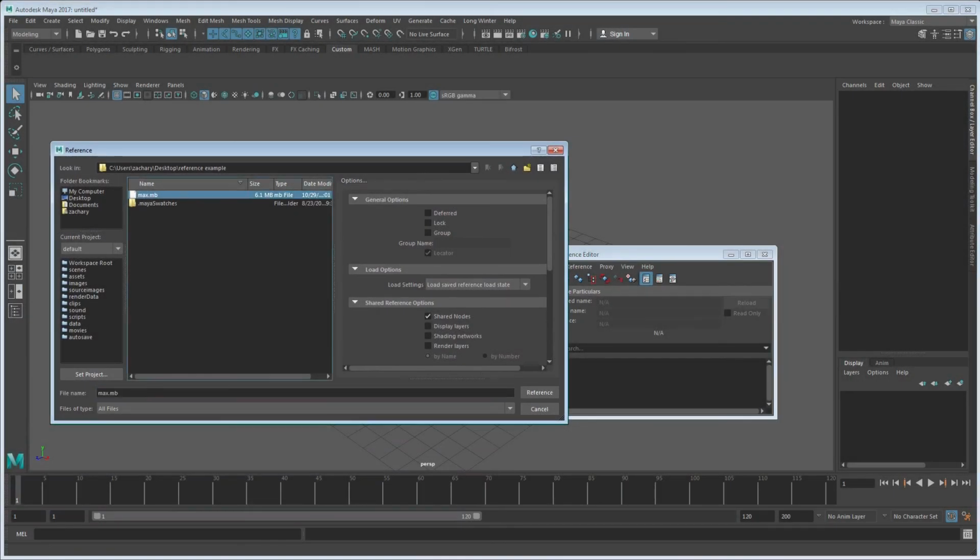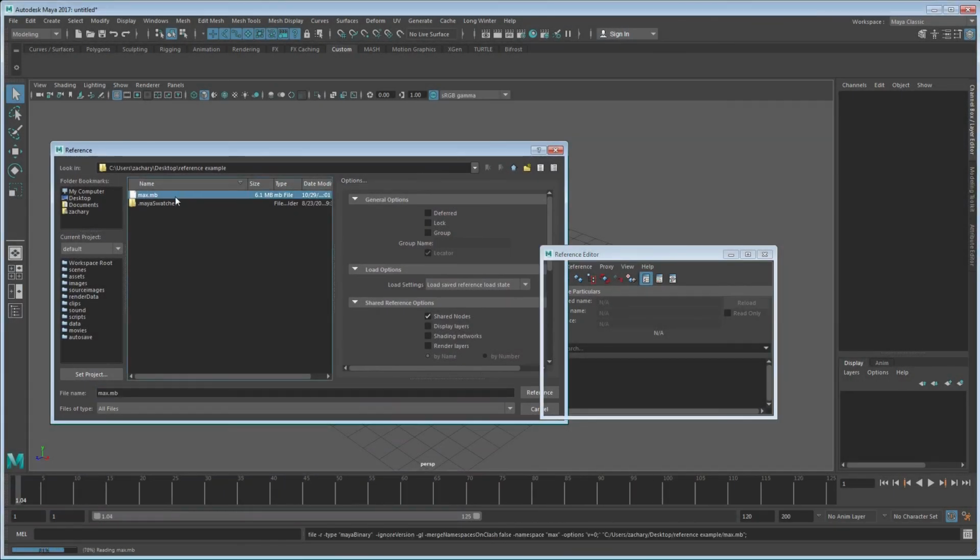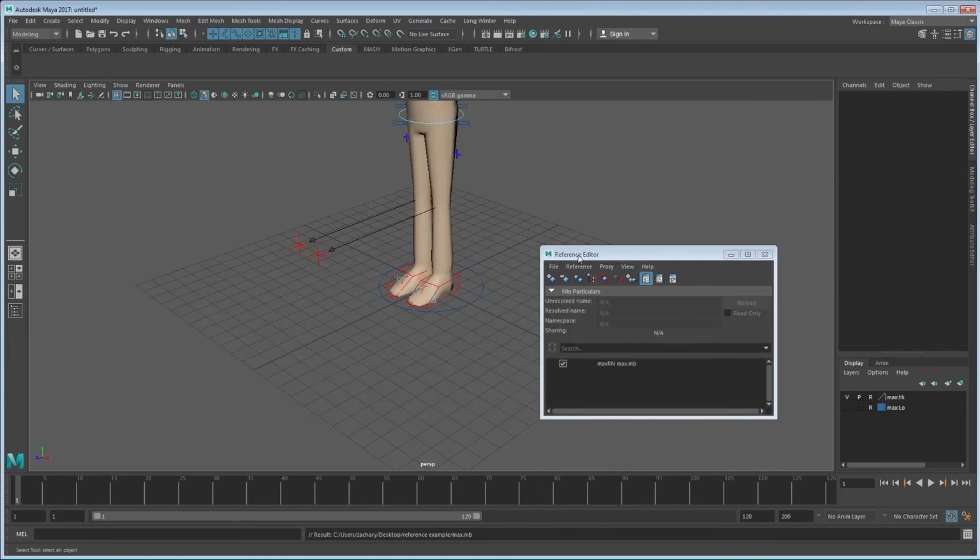In this video, we're going to talk about how to use a reference editor and why you should not import or open a character rig in Maya.